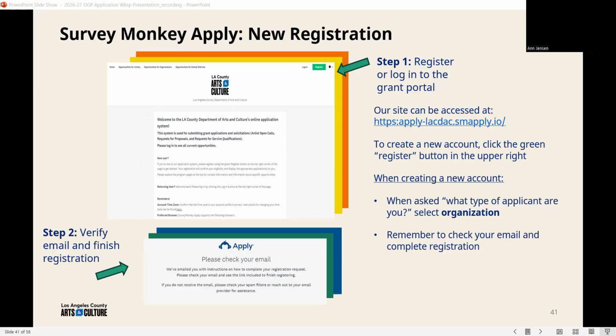So you'll click on the word register on the upper right side of the web page, and you'll start a new user account. When asked what type of applicant you are, you'll select organization rather than individual. So start a new user account as an organization, not an individual. And finally, remember to check your email and verify your account in order to complete your registration.